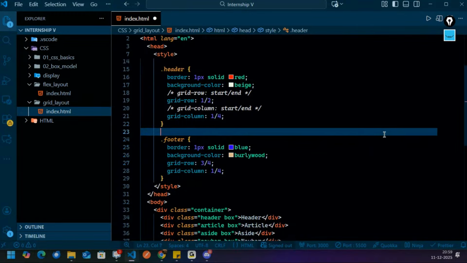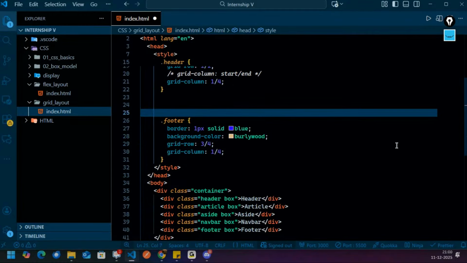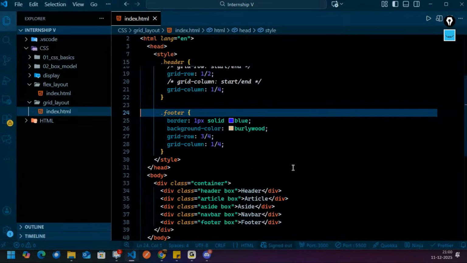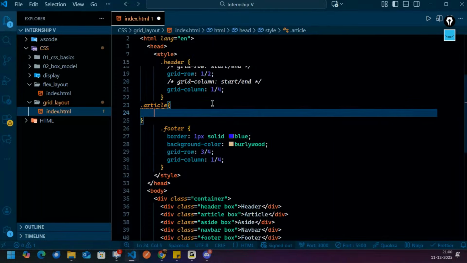Okay, very good. So now the challenge begins. Now the challenge is what? Let's align article. Okay, one second. Article, aside, map, fine. Let's align article. Tell me quickly, guys, what is the grid row and column? You message me. Meanwhile, I'll write.